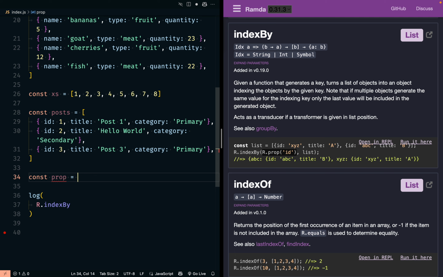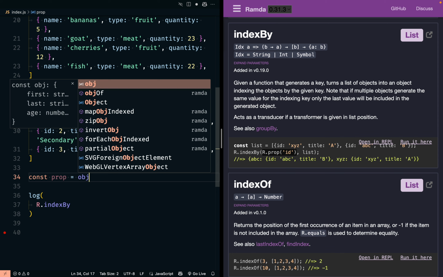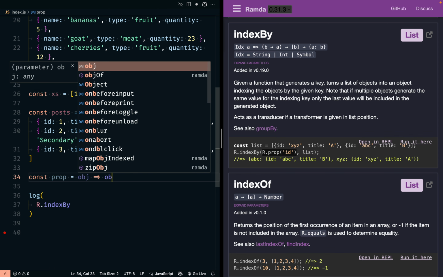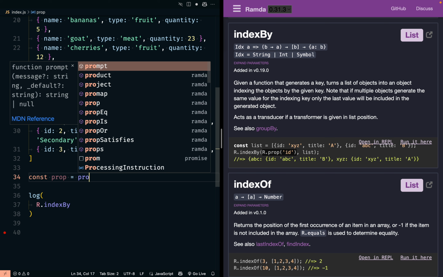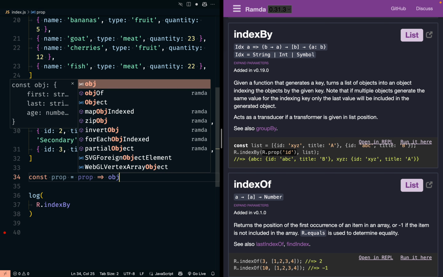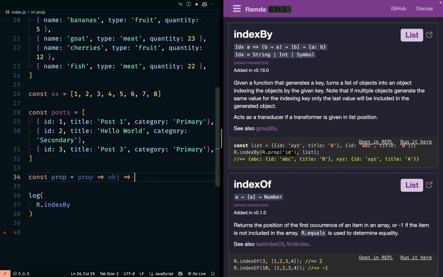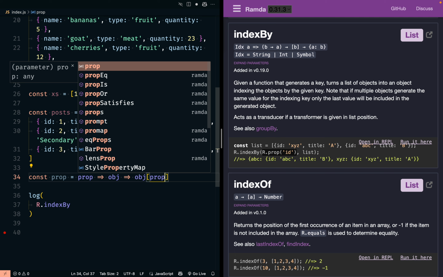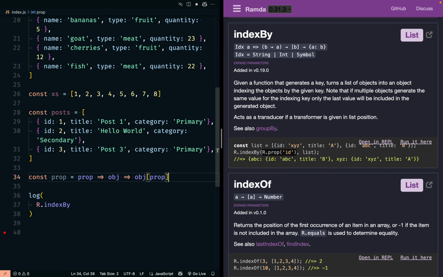I'll make my own prop. We're going to take a prop, I'm going to curry it, and then an object, and then we're going to return the value for that prop in the object like this. But I prefer to do it like, well, that's good enough. We'll just do that. We'll get into more about prop when we get to the P's.